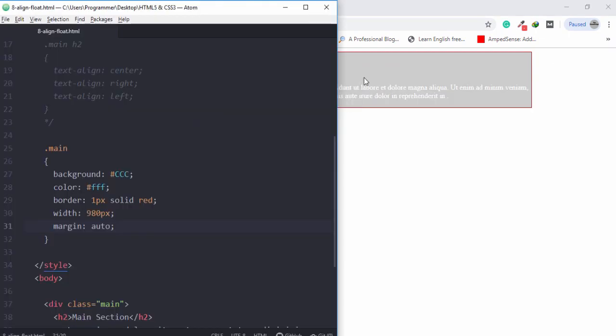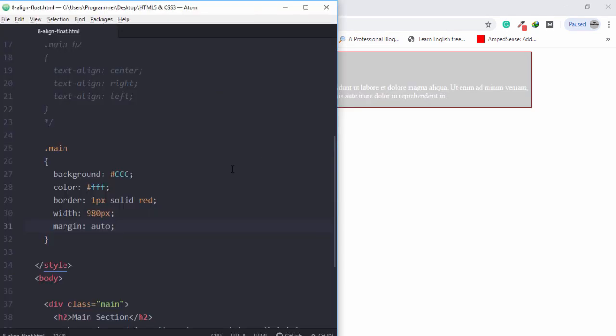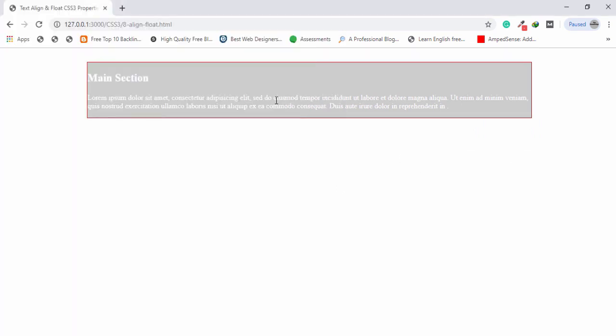Now I want to make a space at the top of the browser, so I'm going to just call 30 pixels first, and then, as you can see.